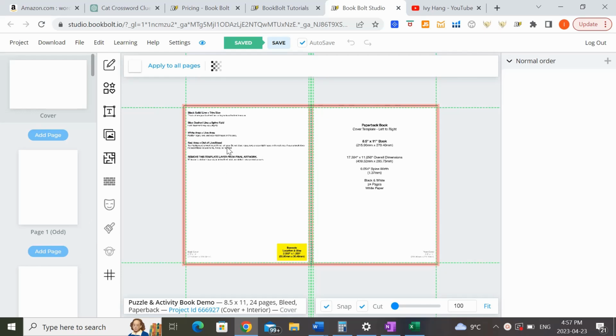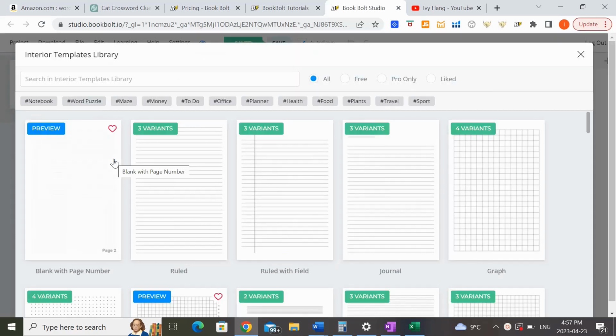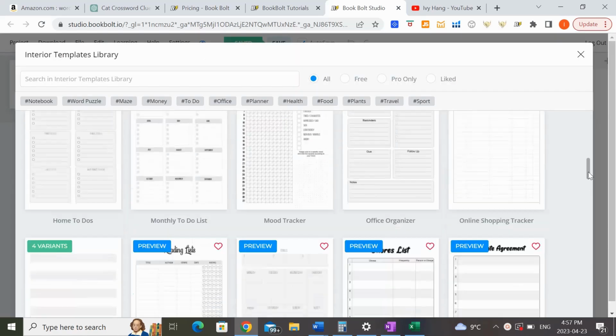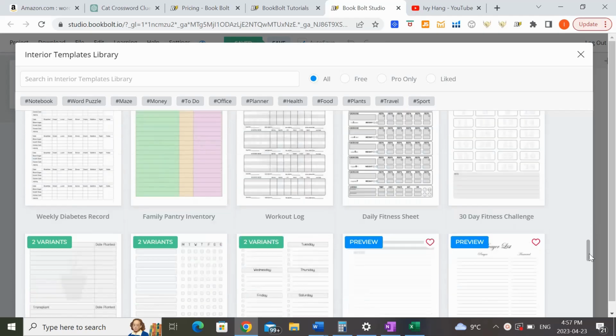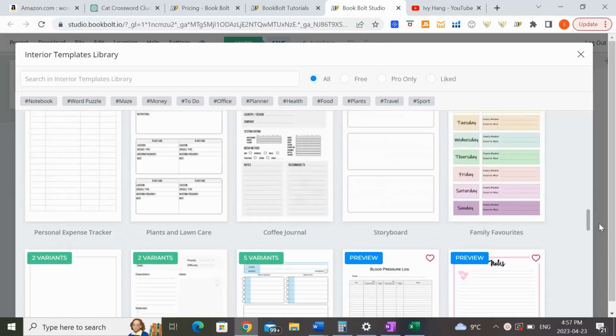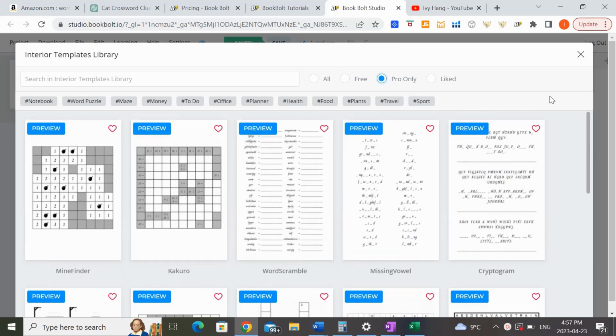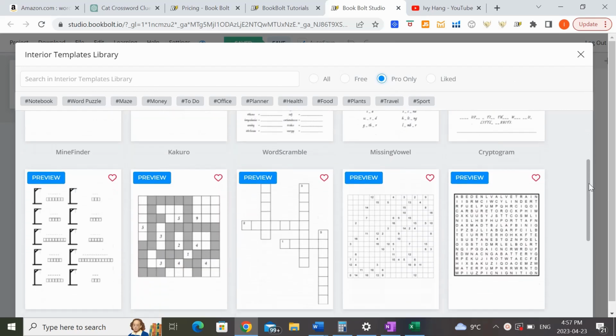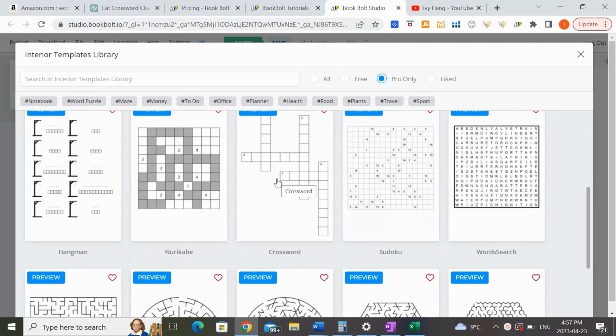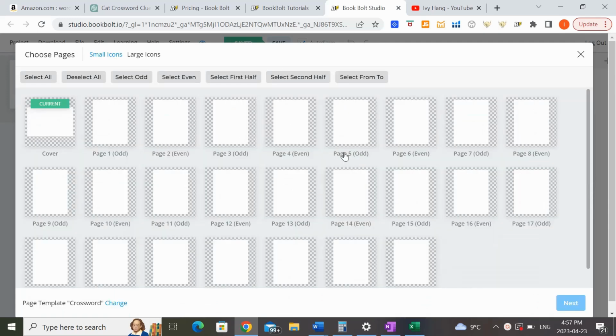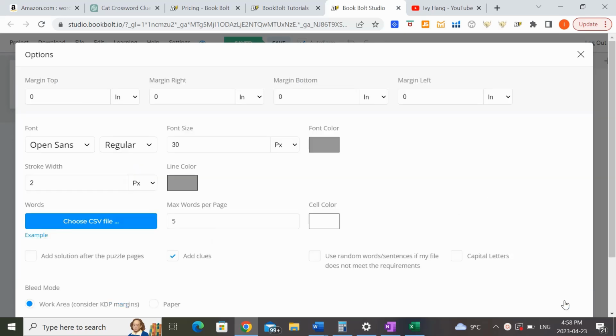So the first step you need to do is to click on this icon here, Page Templates. And then once you get here, these are all the ready-made templates that are available to you within BookBolt. Because we're creating puzzles, we can go to the Pro only just to make it easier for us to find. And we're looking for the crossword puzzle right here. Now you get to pick which page you want your crossword to appear on. Let's just say I want it on page one. I'm going to click next.